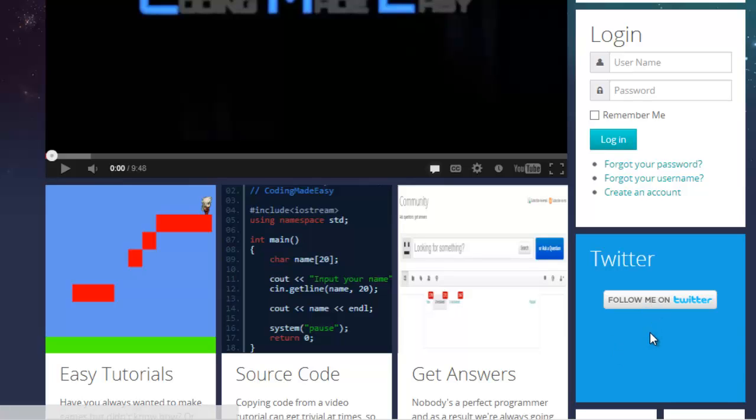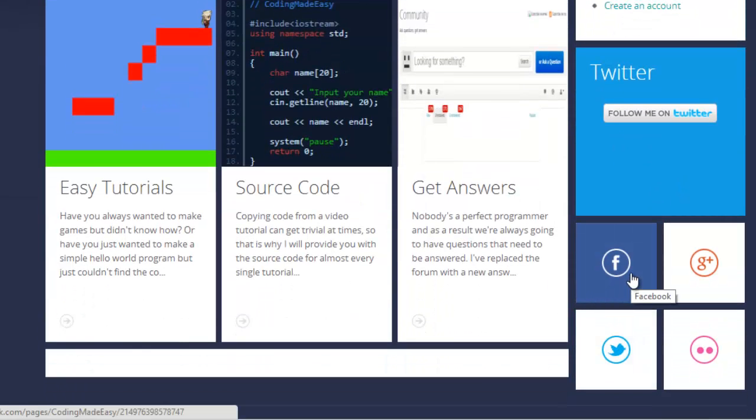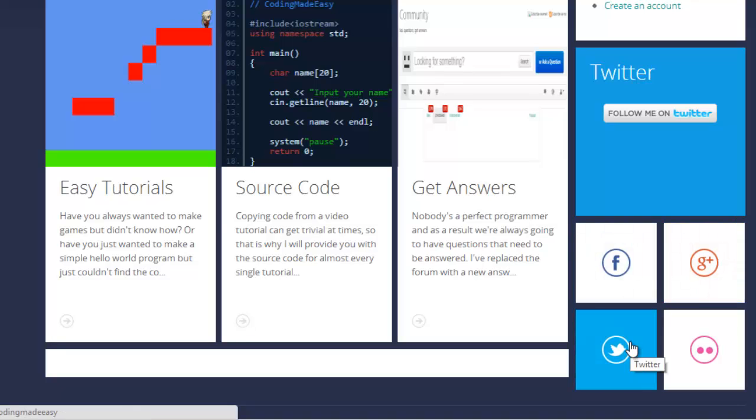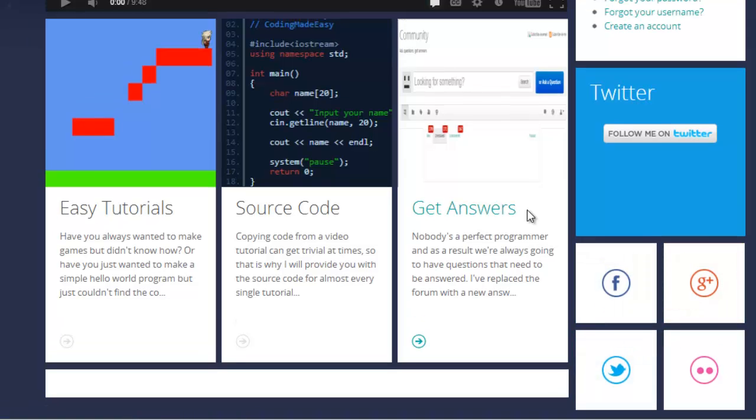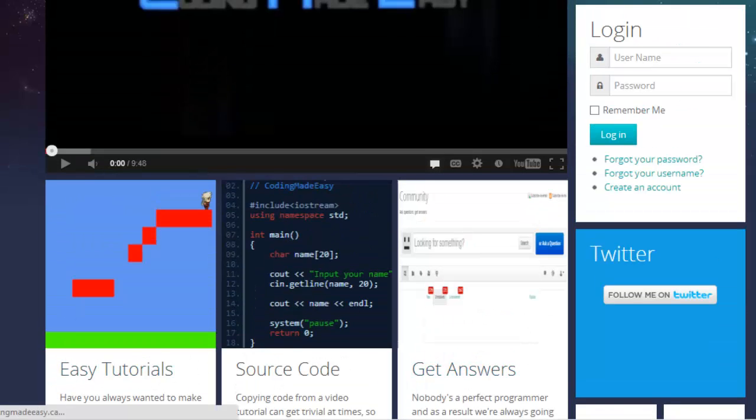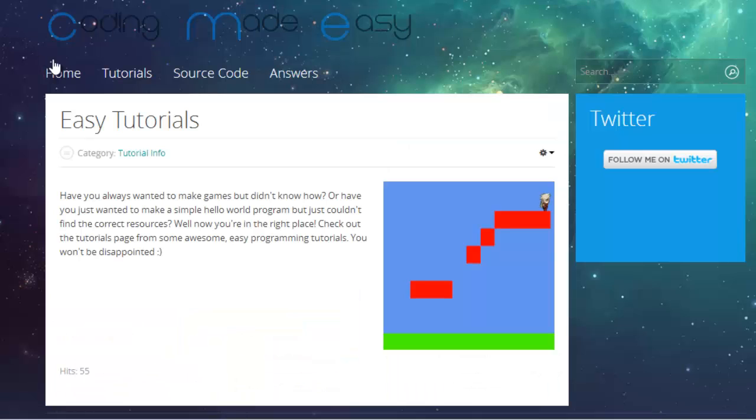And you can just follow me by clicking the follow me button. You can access my Facebook page, Google Plus, or Twitter. This has nothing on it, but you can access any one of these pages by just hovering over it and clicking it, okay? And if you click one of these, it just brings you to another page that describes what it's about.